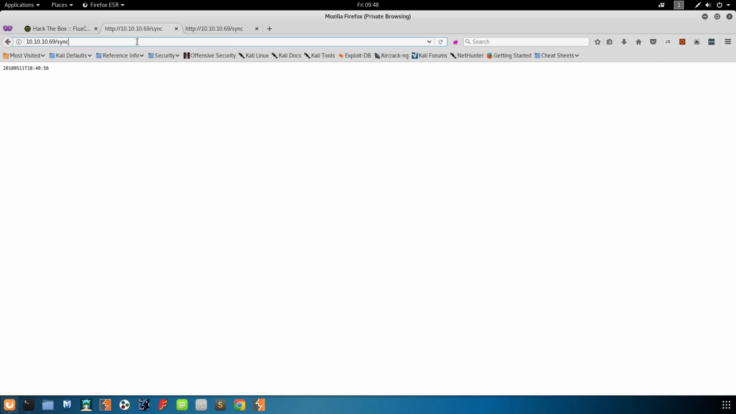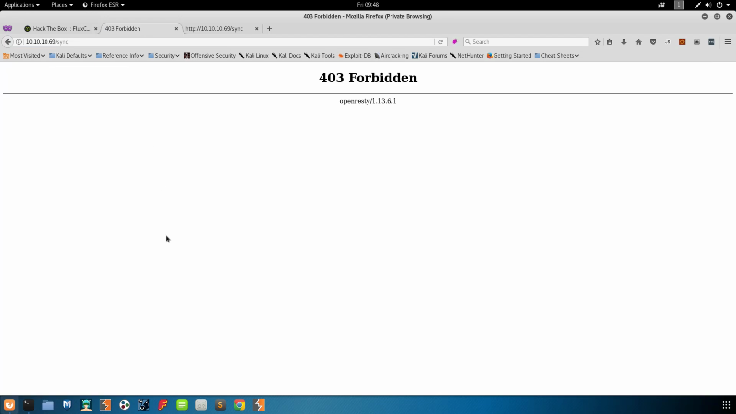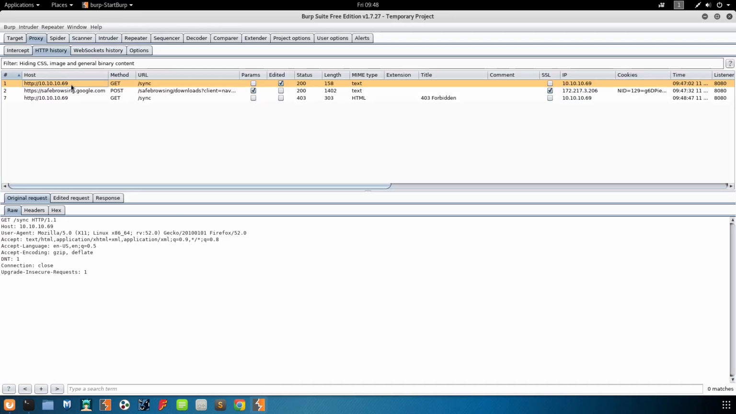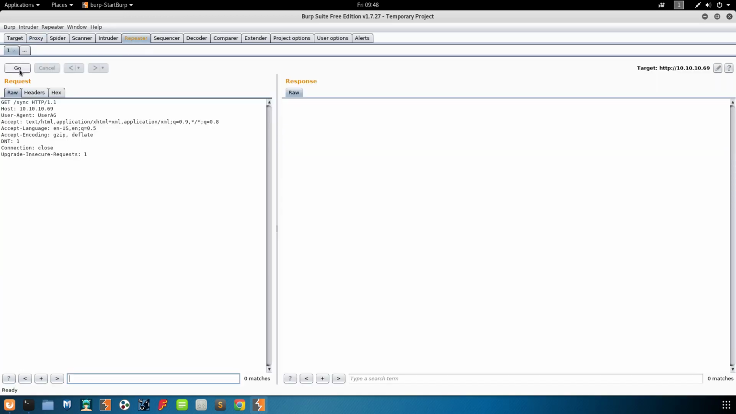If we make multiple calls to this, let's just work in here instead and send this to repeater. So if we make multiple requests to this, time is incrementing, so I think it's probably executing a command on the system. So we can see if there's anything interesting we can do with this.